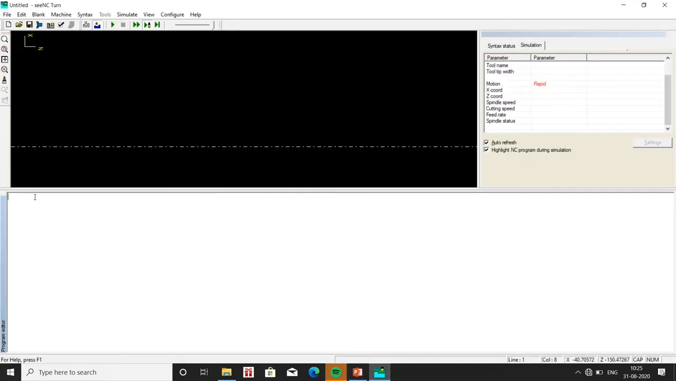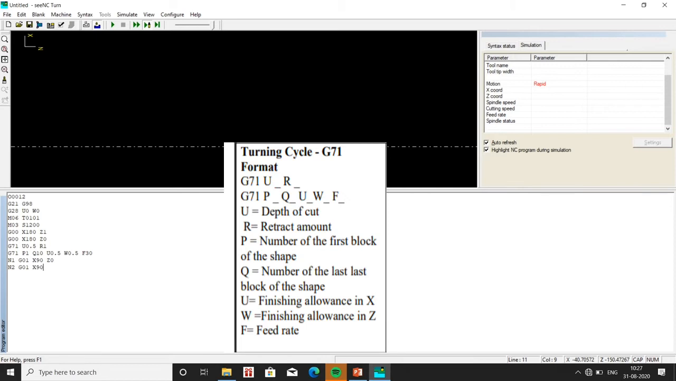Let me quickly type the program for the required operation. The syntax will remain the same, and then we'll go with the initial positioning and then the canned cycle will start. P1 Q10, because we'll be numbering N1 to N10, so that is why P1 and Q10. Then we'll be giving allowances, that is U.5 and W.5, and so on. Just go with the program.